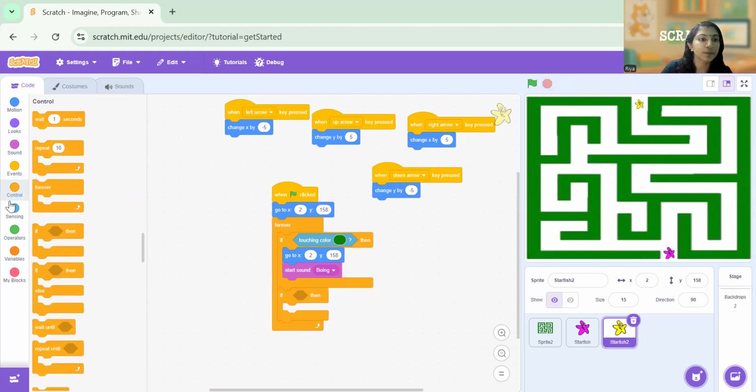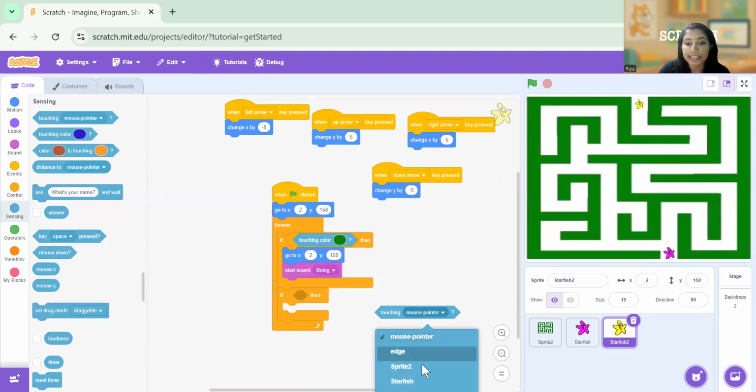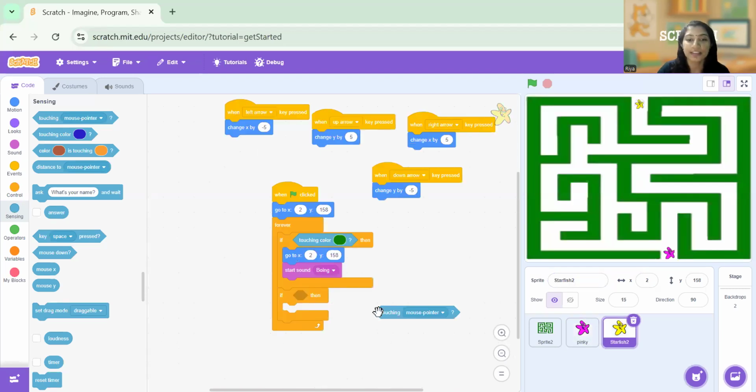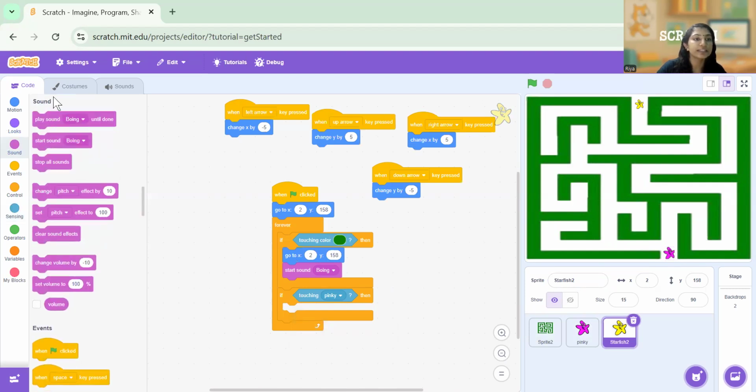If it is touching, so going to sensing, there you have a block called touching. If it is touching the starfish one, I'm renaming that as pink star, pink one, okay, pinky, I can call it pinky. All right, so if it is touching pinky, what I have to do is play the sound. Play a wind sound. Wind sound is also not here.